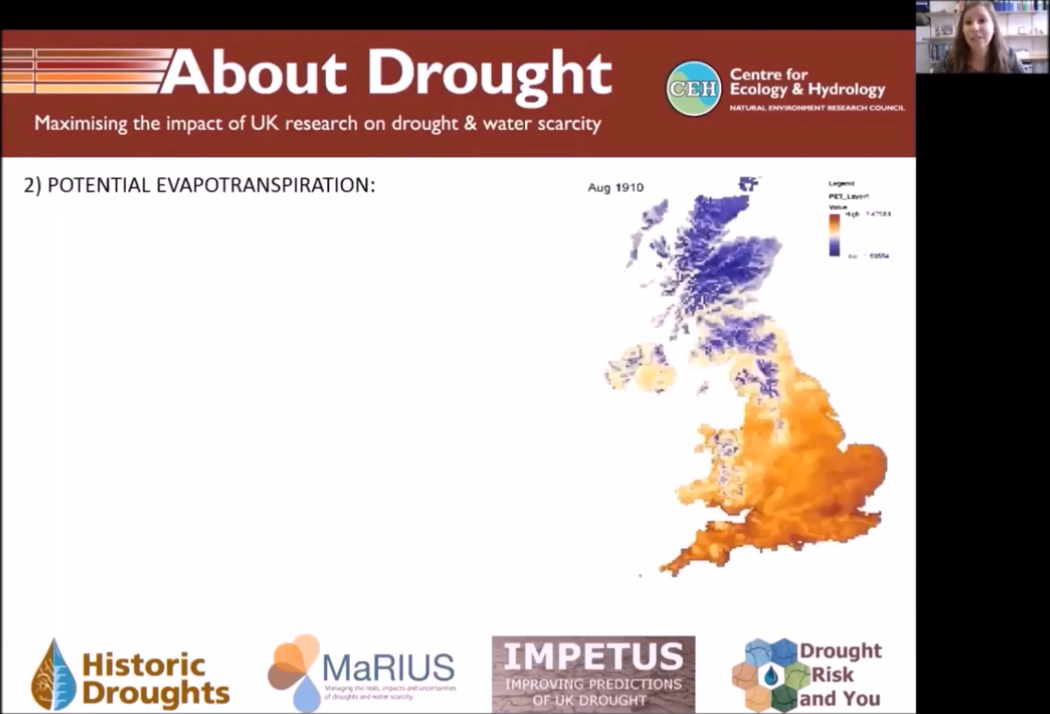And then the second data set that we need is potential evapotranspiration. Later than 1961, we used the Penman-Monteith equation, which requires quite a lot of climate variables to produce. However, before 1961, we don't have all of those records. We don't have all the details of all the variables we need.